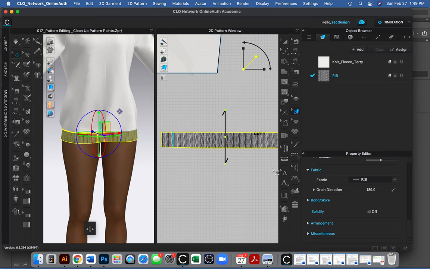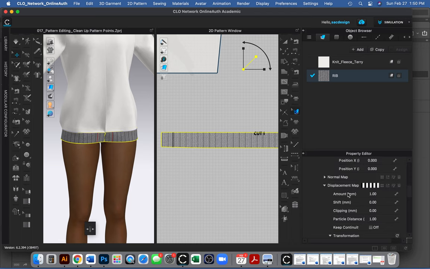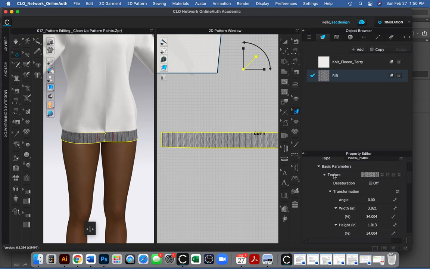So just the other way, I guess maybe if you want all the fabric the same, maybe it is better to do it not with that, because that just changed it only on particular pattern pieces. But you can change the transformation. Oh no, it did do it. Look, it's 34%. Yeah, change it on all the fabric, great. So that's 34% is the displacement map. So did the texture artwork. That also changed to 34%.